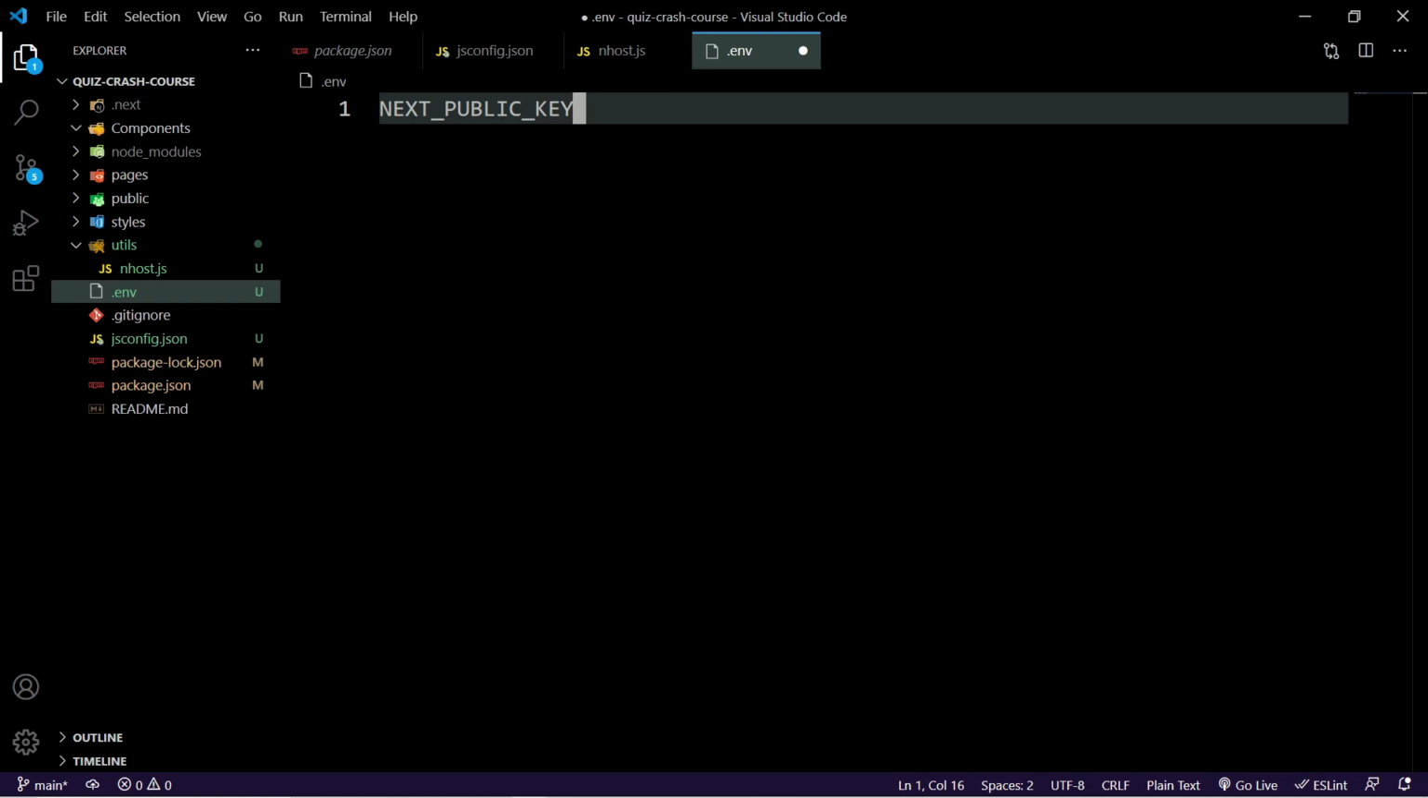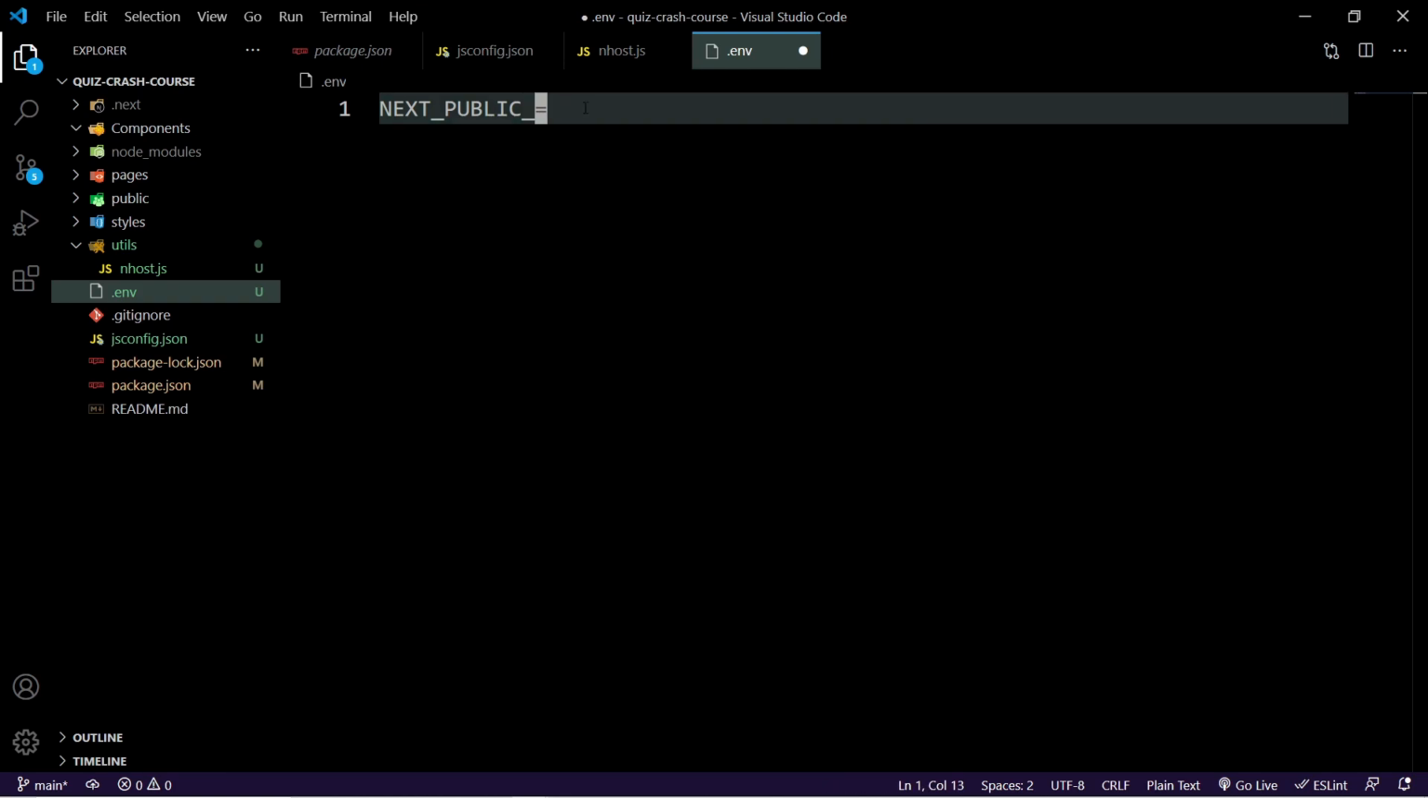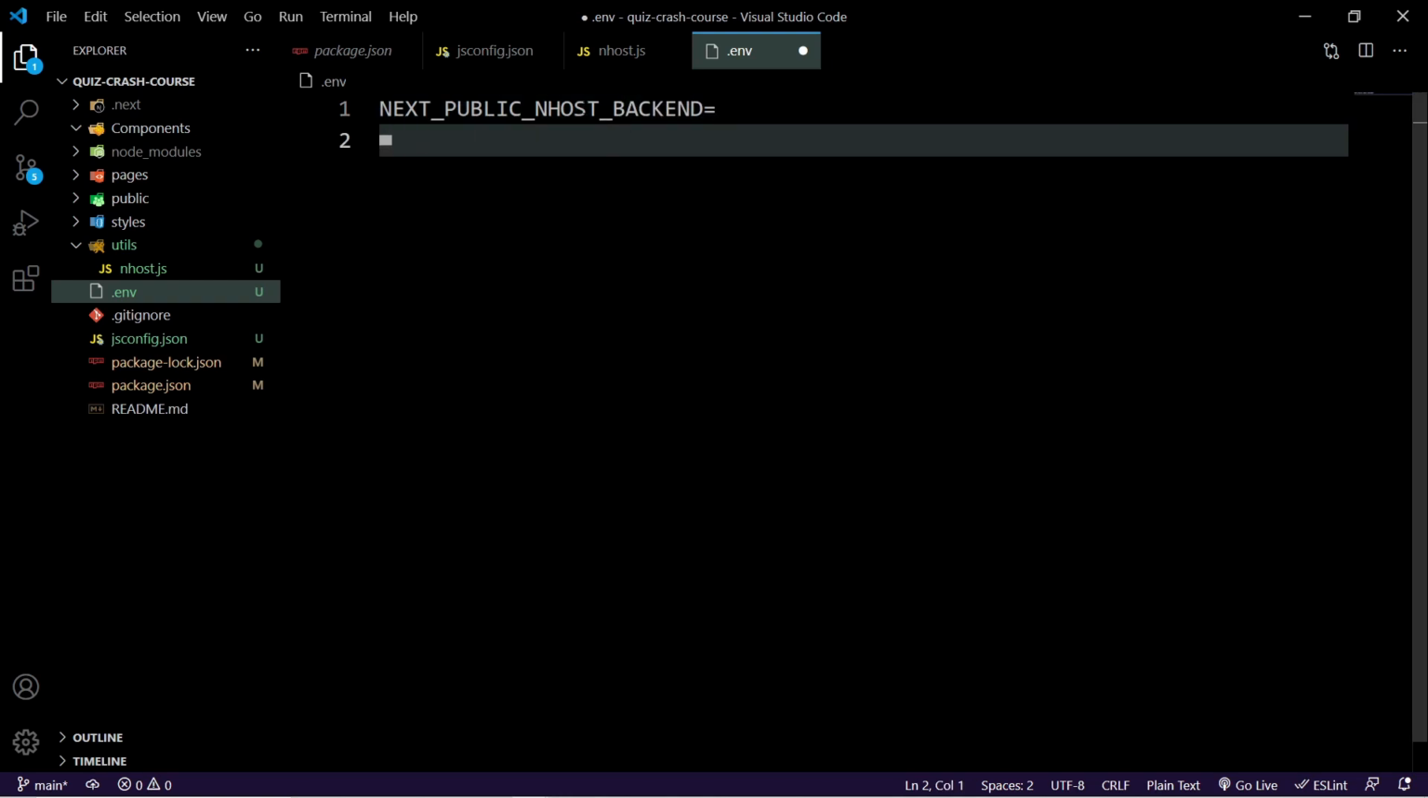So it looks something like this: NEXT_PUBLIC_KEY equals, and then your key. So what we'll do here is we'll do NEXT_PUBLIC_NHOST_BACKEND, and then we'll do NEXT_PUBLIC_NHOST_GRAPHQL. So now we have a backend one and also a GraphQL one. So we need to just jump back into Nhost and grab those two things which are on the dashboard as you log in. And once you've done that, I'll meet you back here.